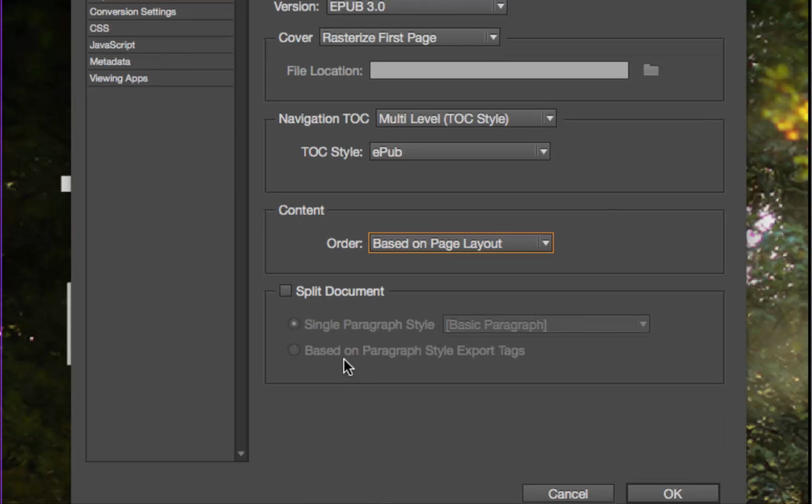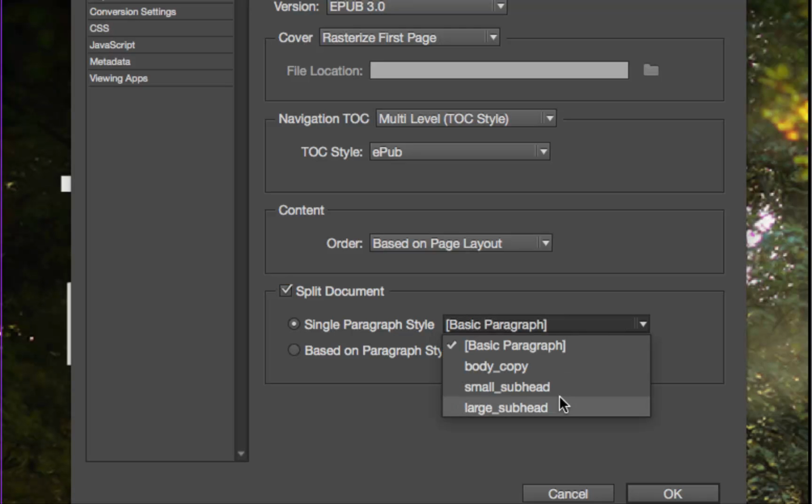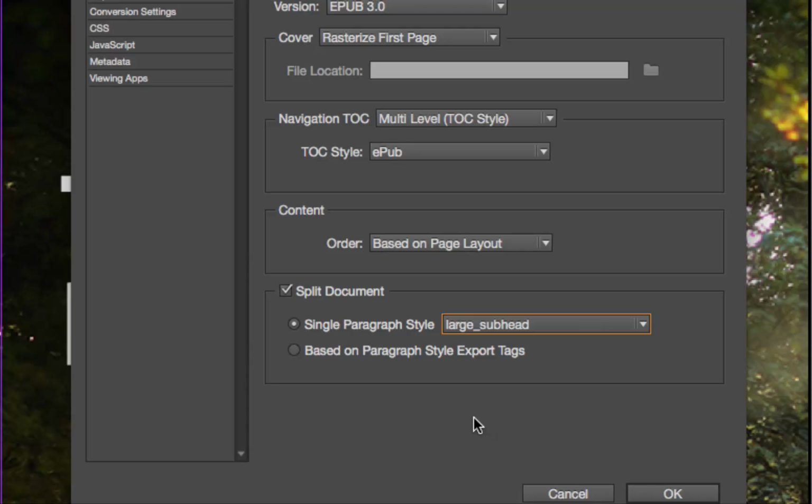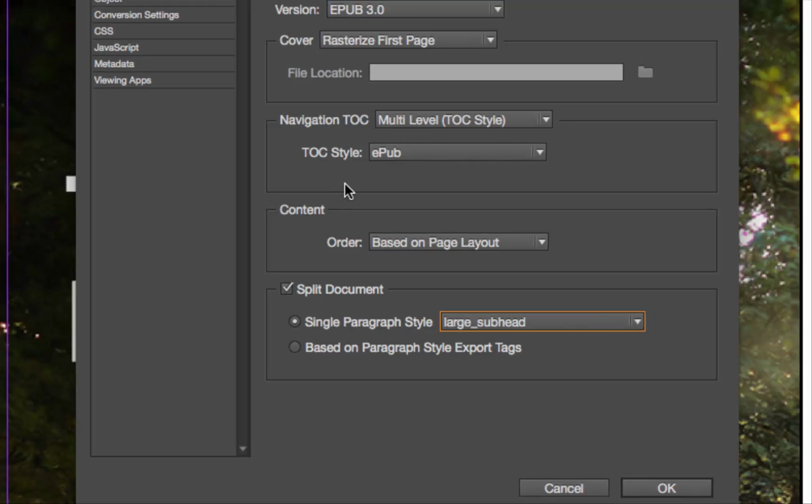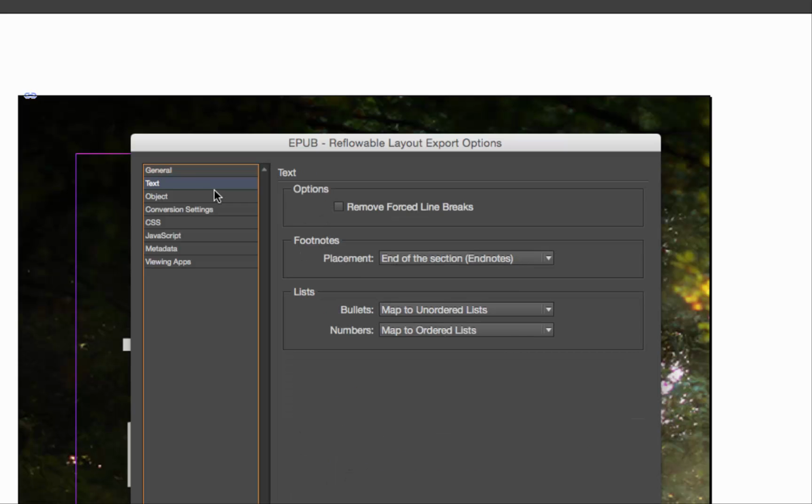And here where it says split document, we do want to split the document. And we're going to split the document on a single paragraph style, which is the large subhead. So that means the large subhead will start on its own page in the ebook. And so this is a way to have page breaks in the ebook. So we'll split the document on the single paragraph style large subhead. And what else have we got here? We've got the text, and we can leave that the way it is.